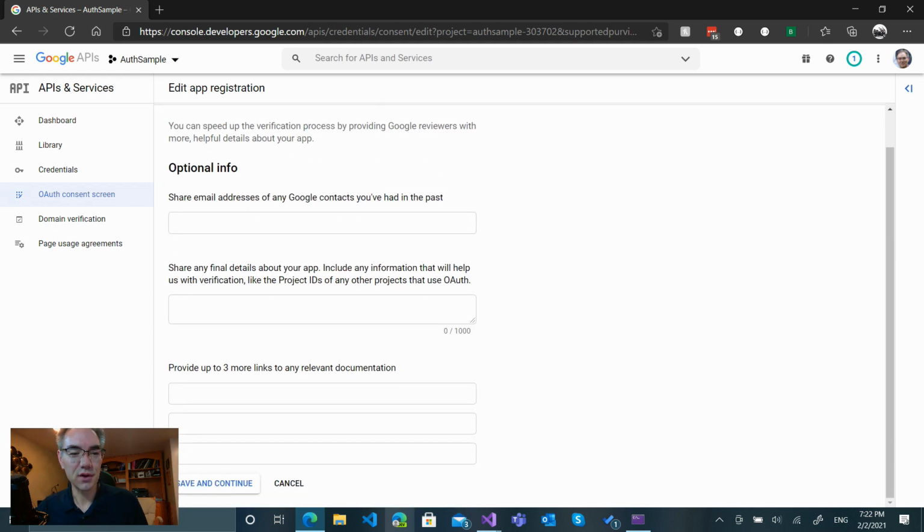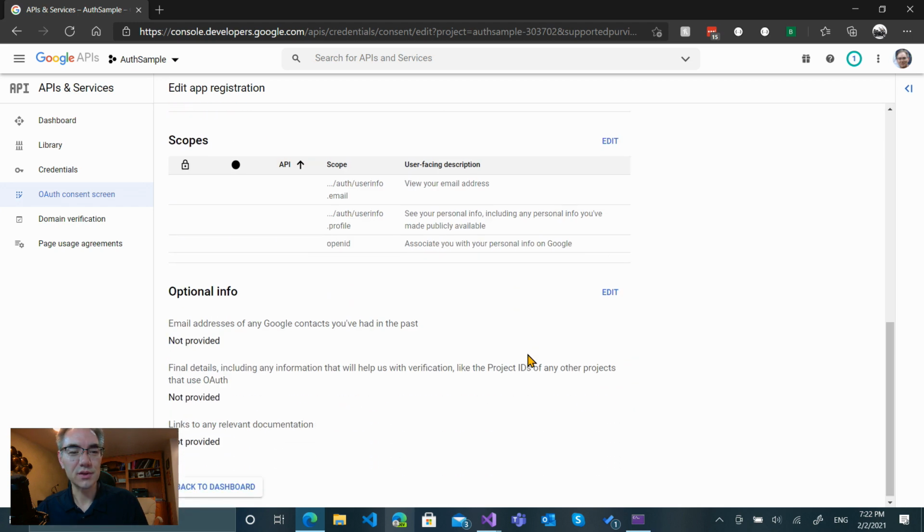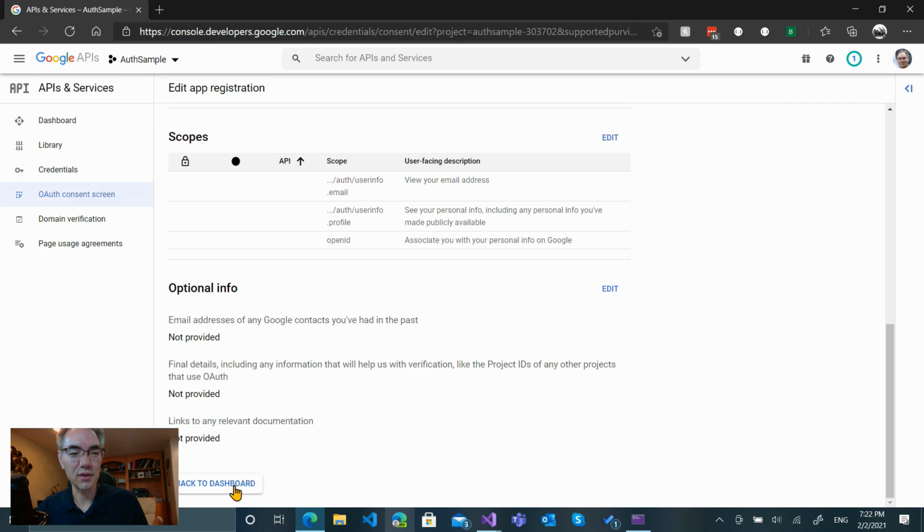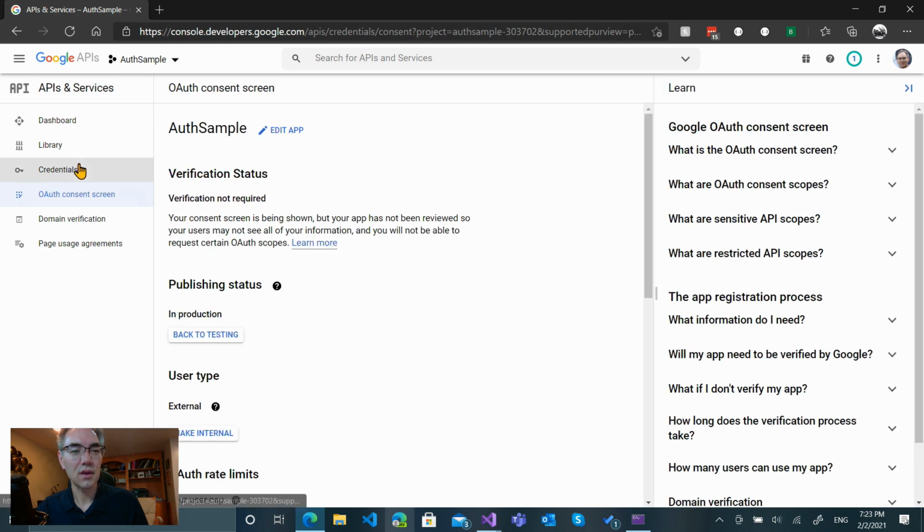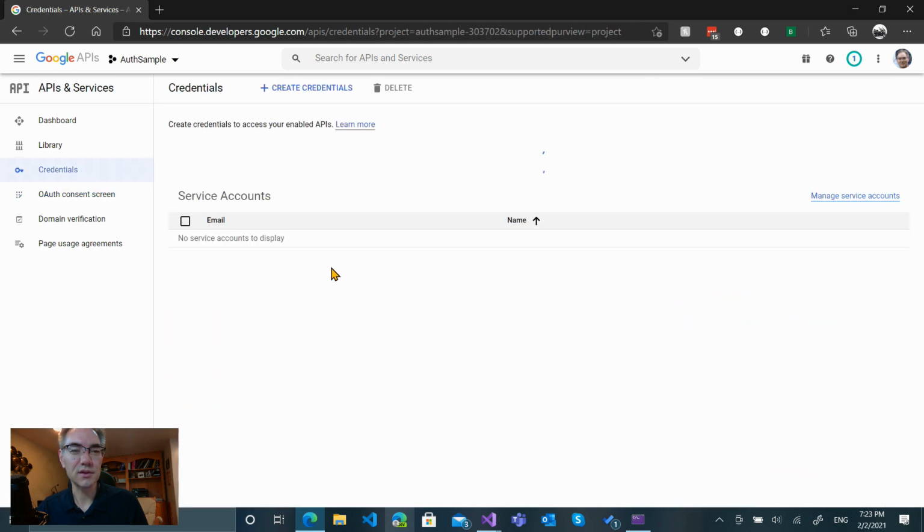Here's some optional info. I'm not going to put anything in here. And finally, the summary screen. If everything looks good, then we'll go back to the dashboard. Now we should be able to get our credentials this time around.